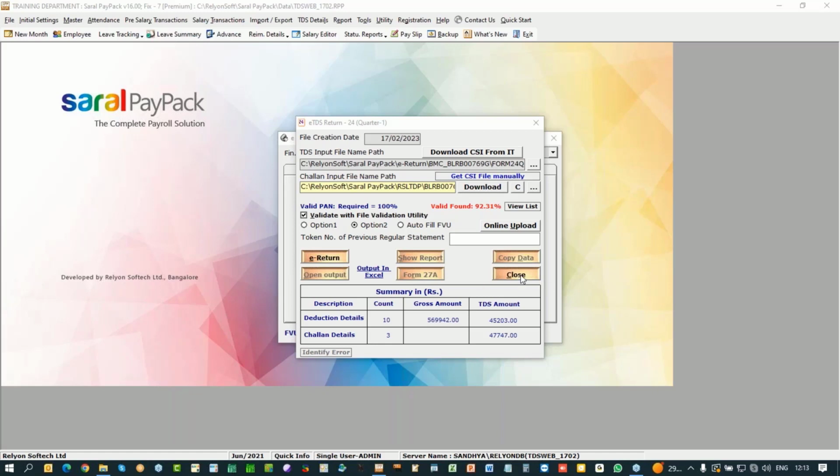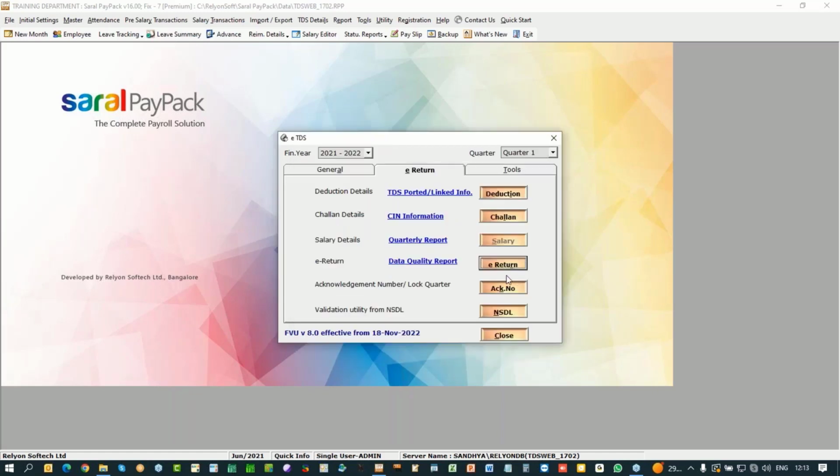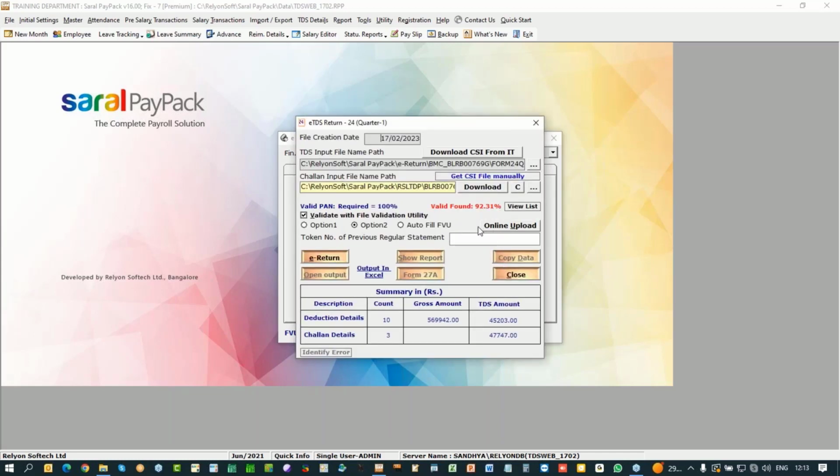Okay, so this is about the e-return process. Once the e-return FUV file is generated, you can take the file and file it at the TIN-FC, or you can go for the online upload also. For the online upload, you click on it and it will take you automatically to the login. So in your income tax department deductor login, the data has to be uploaded.